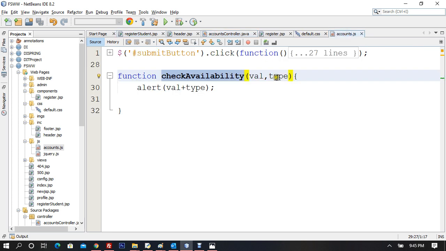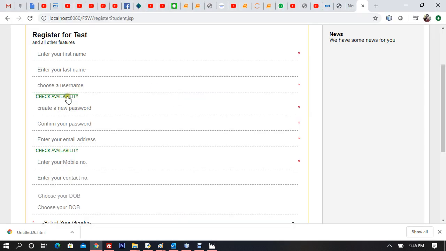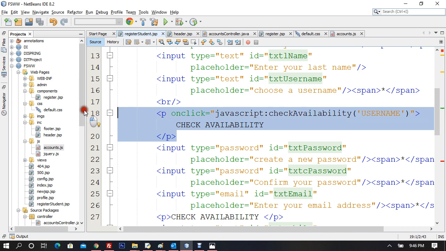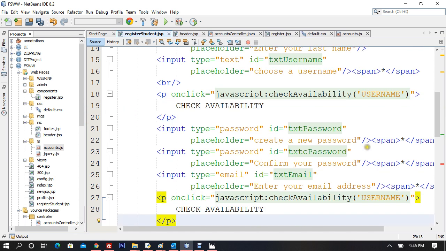Go back to accounts.js. Let me accept value as a single parameter. So now the check availability function is going to accept one value, which comes whenever we click on check availability of username, because it's underneath choose a username. That means we're checking availability of username right here. Now you're alerting: when I click here, you get username. So let me do the same for all check availabilities. Here we are checking the availability of password.